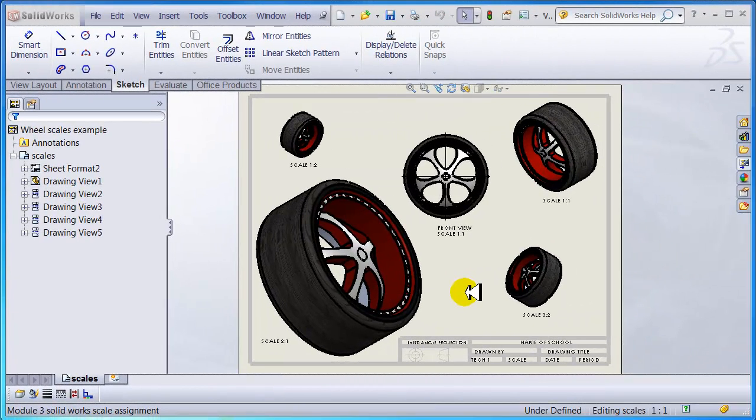This is Module 3, SOLIDWORKS Scale assignment. What we want to do today is show you how to start with a view that might be a scale of 1 to 1, and then pull the different views off of here. All we're going to do today is change the scale on each of these views. This is all the same tire, but each view has a different scale, and we want to show you how to do that today. So this is what our final project will look like.